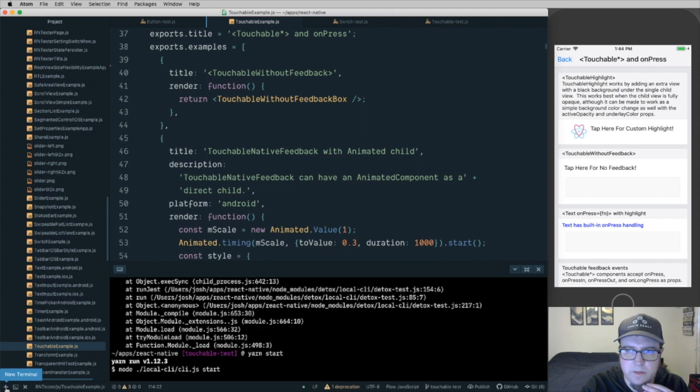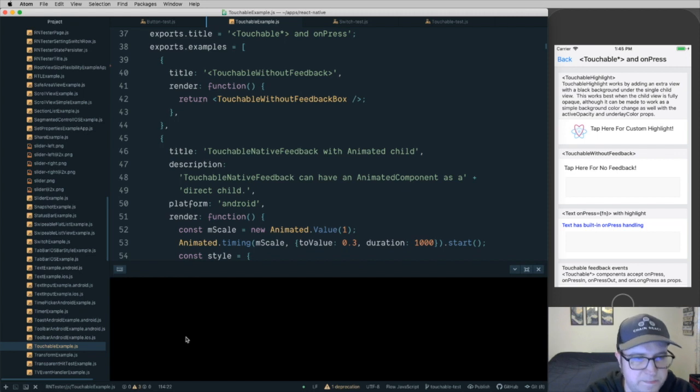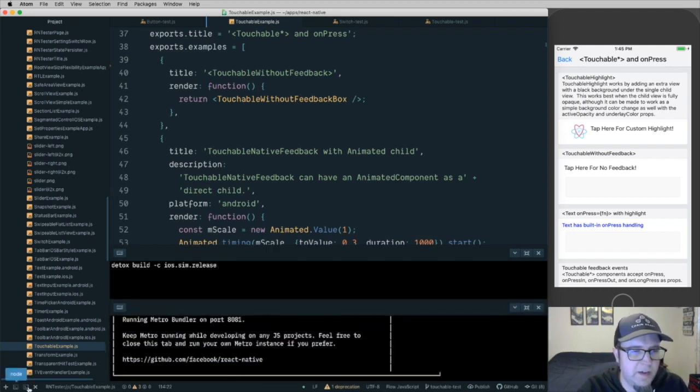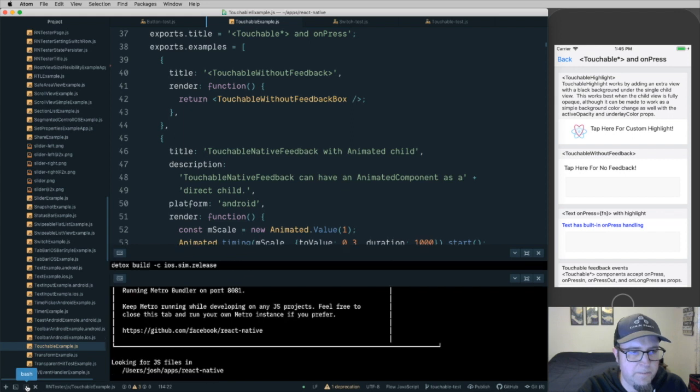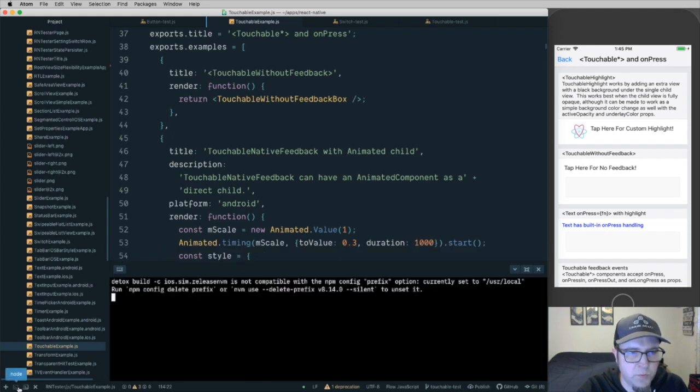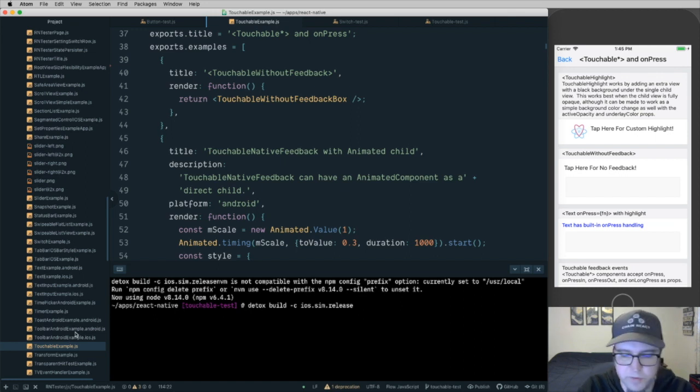Cool. Yeah, that detox build for iOS sim release, I think that's in the package.json. Let me go ahead and get that started as well. I was able to get it running at least, just running detox build by itself. So maybe that one is the default, or maybe there's some extra settings around where the content is being pulled from.